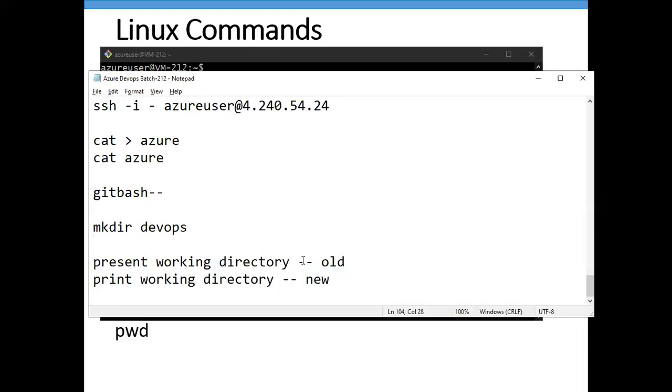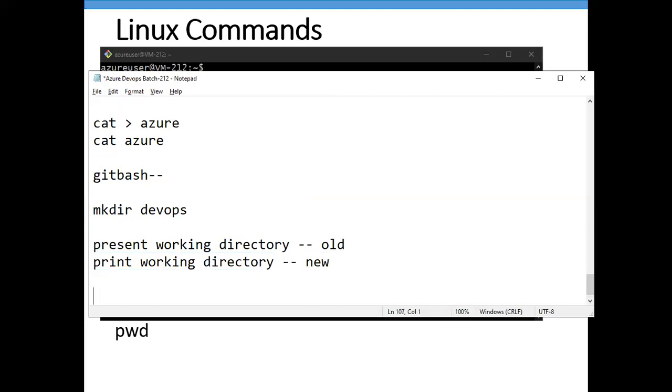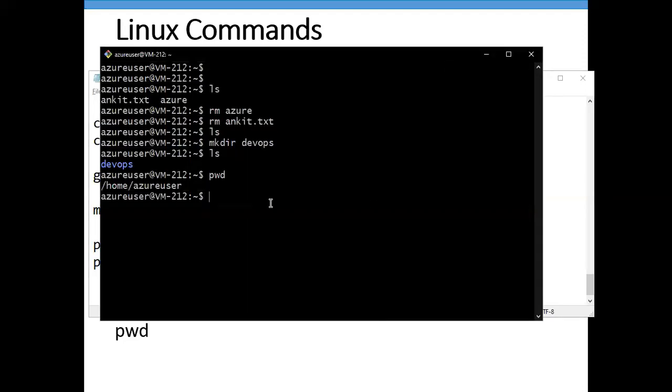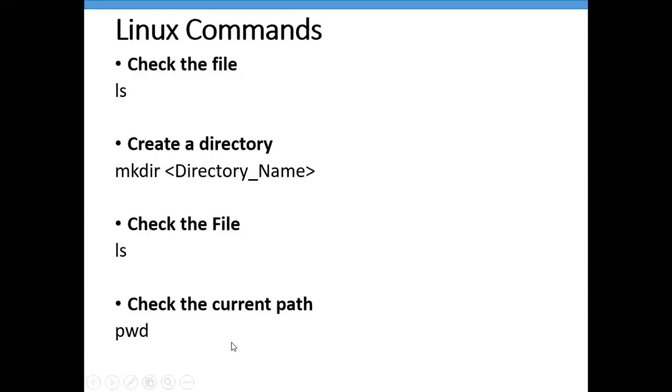Even if someone asks me what is the full form of PWD, I always say present working directory because that's the one I remember. It's a very old full form. But as per the latest documentation, we are getting print working directory. But don't worry, if anyone asks you, you can give any of the answers, both are correct. So with the help of PWD, we are able to check the current location of our cursor.